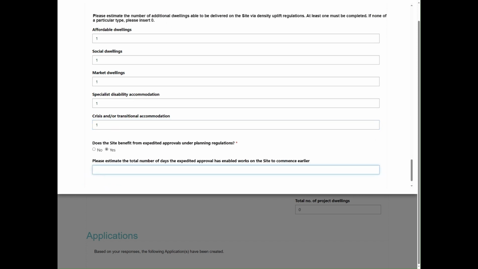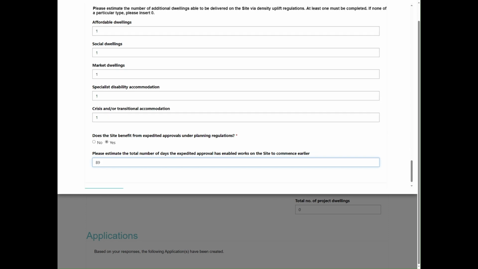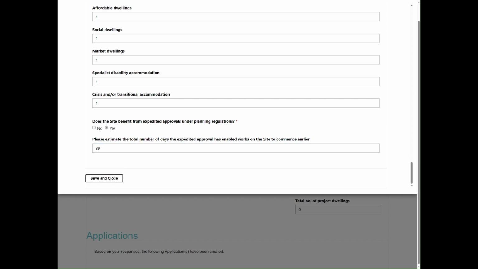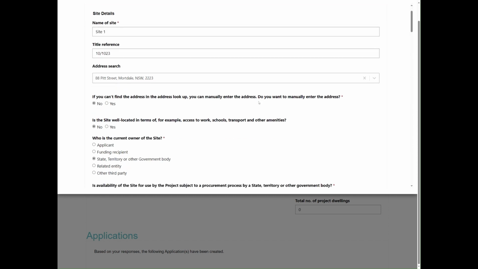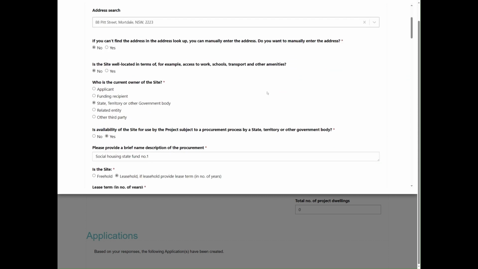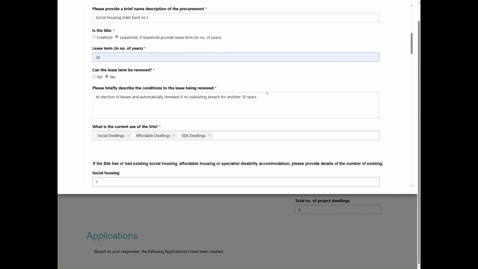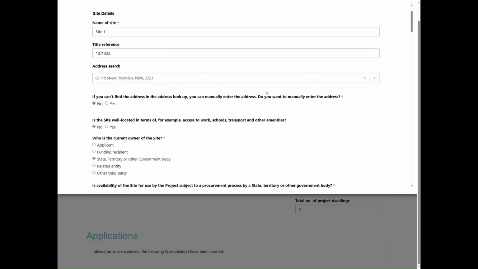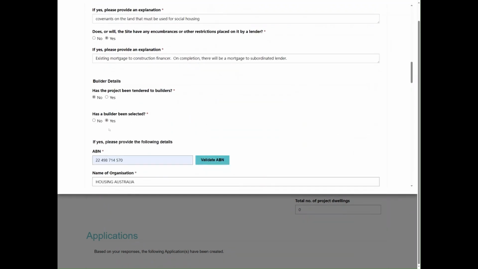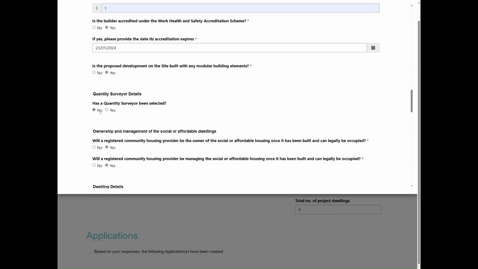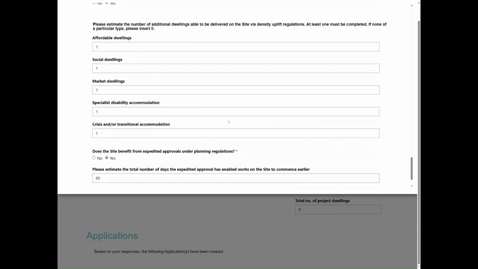And the next question is whether there's an estimate of how much time you've saved because of expedited approvals in the state and territory. Once you've answered those questions, you click Save and Close. If you've met all the validation rules, then it'll let you add and save those details to the site details table. Because I've not done that, I go back, and so QS, we say no to QS, it's purchase contract, and it's going to let me submit.